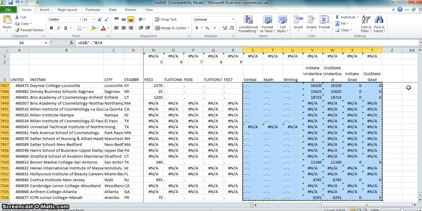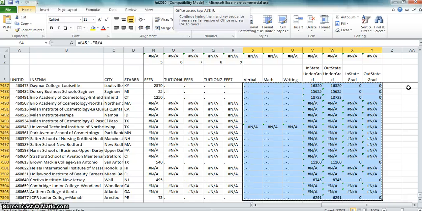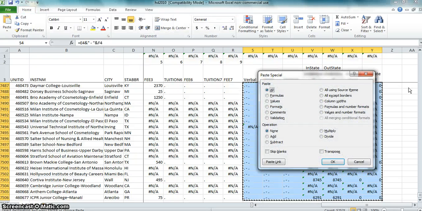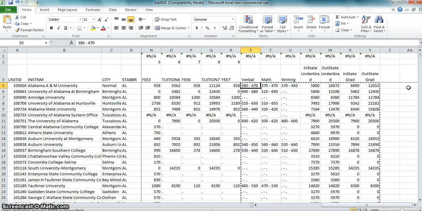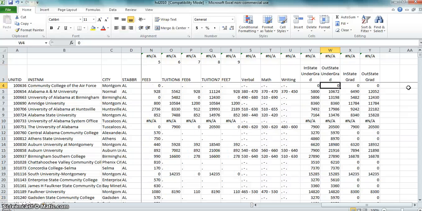Control C. Now I want to do paste special values. Hopefully you guys remember this because paste special values you'll use quite a bit. Alt E. I let go of Alt now. S V. Then press OK. Your numbers are hard coded. Look at that. Okay, even with this data, you could do all sorts of things by filtering this.